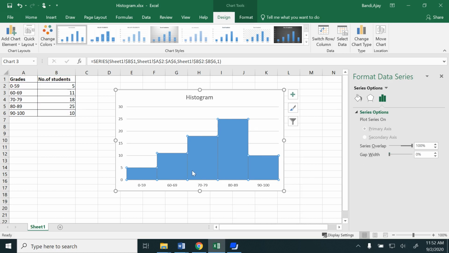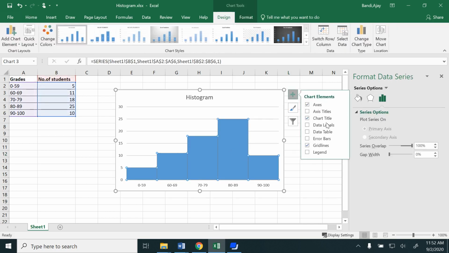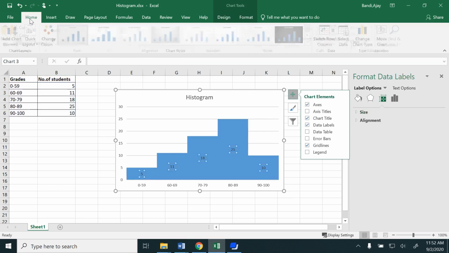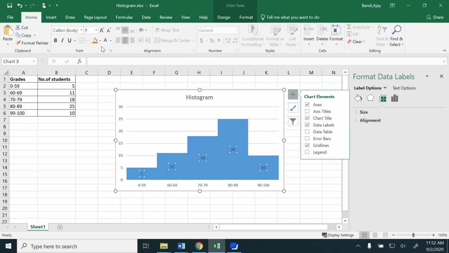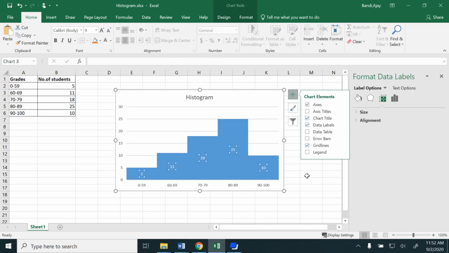Basically it tells you the story of the pattern of how the people have performed in that class interval. Okay, so this is what the histogram is. And again, as you know, you could add data labels, and those data labels are in black. You could use that white color in the Home tab. You could select the white as well.